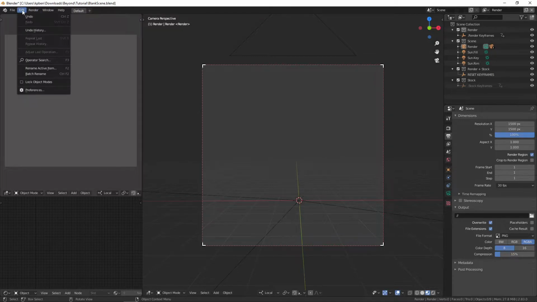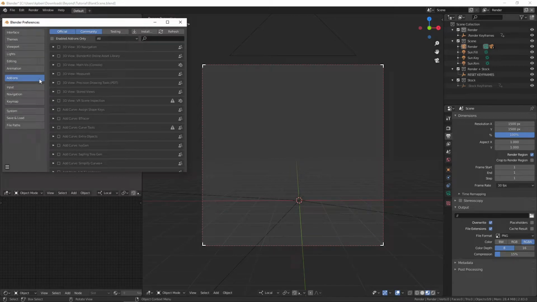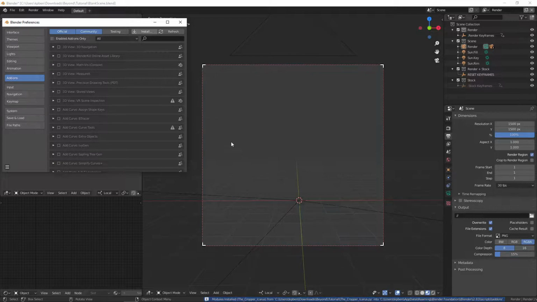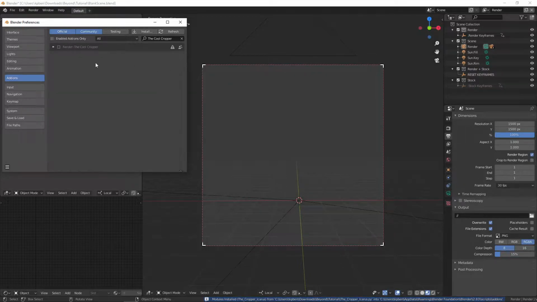Go up to Edit, Preferences, then in the Add-ons tab, click the Install button in the top right. Open the PY plugin file included in the download, install that, and then give it a second. Once it actually installs, you'll see it'll pop up right here. So just click that box to enable it.